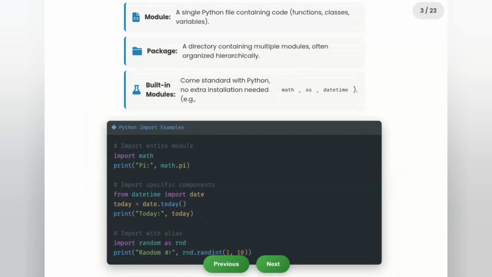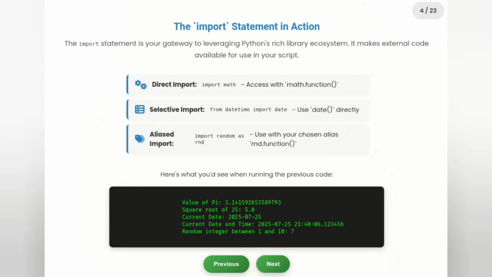To use functionality from a module or package, you use the import statement. You can import the entire module, import math, specific components from datetime, import date, or even give it an alias, as in import random as rnd, for convenience. This makes the functionality available for you to use in your current script.